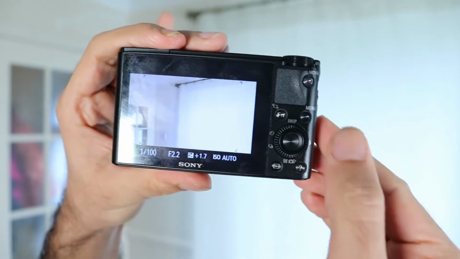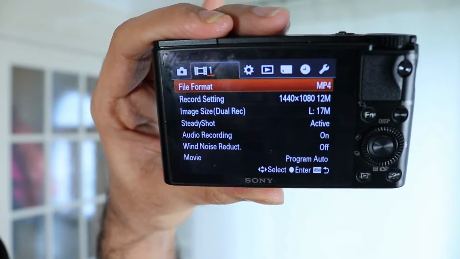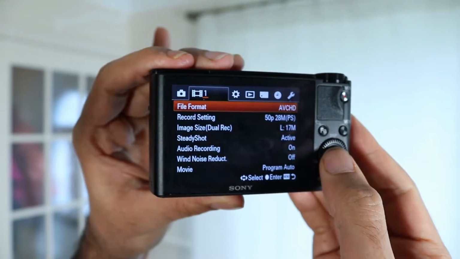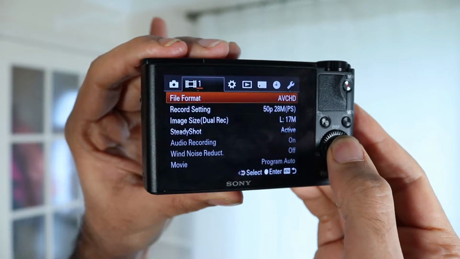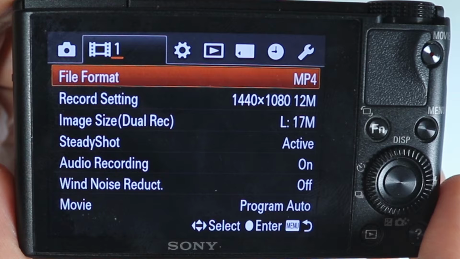So to get to the settings, we turn on the camera and then we select the menu. And here you can see the menus. Don't forget, you need to come to this tab and then press the middle button here. Then you could change the file format to either MP4 or AVCHD. The file format is the one that I'm talking about.